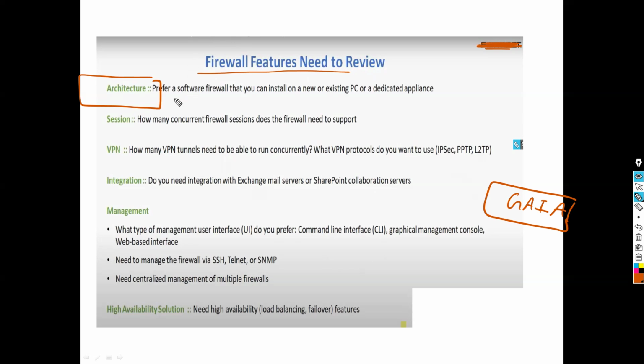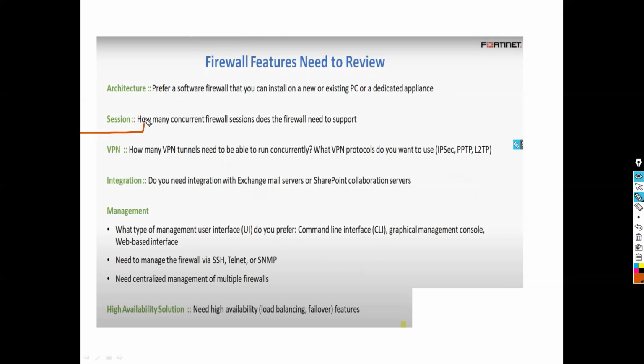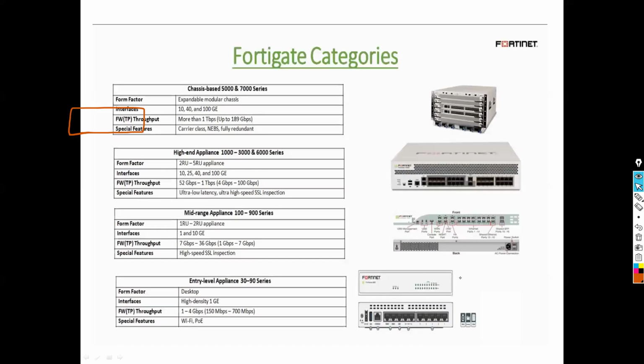You can prefer a software firewall that you can install on a new or existing PC, or you can go with a dedicated appliance. In FortiGate, we have a dedicated appliance. The number of sessions is something you need to review before buying a firewall device, because you may be working in a big network and looking for an entry-level firewall device. For example, these are the firewall series in FortiGate. Entry-level appliances are the FortiGate 30 to 90 series. We have mid-range models, and high-end appliances such as 1000, 3000, 6000.